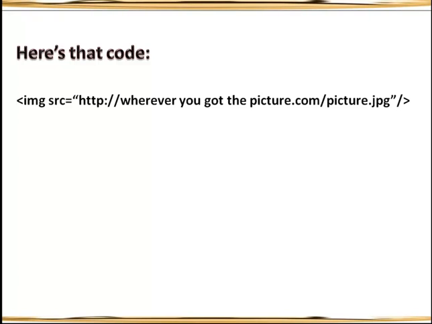Okay, here's that code I promised you earlier. So you can write this down, save it someplace. I put codes that I have all on an index card, the things that I use all the time. So there it is. It's less than IMG space SRC equals quotation marks and then the URL of the location of the picture. You see the tag on it, the JPG, and then quotation marks, and then you close the command with slash and the greater than sign.